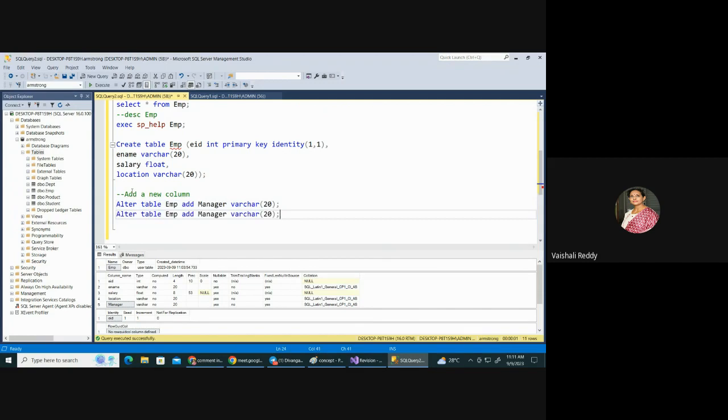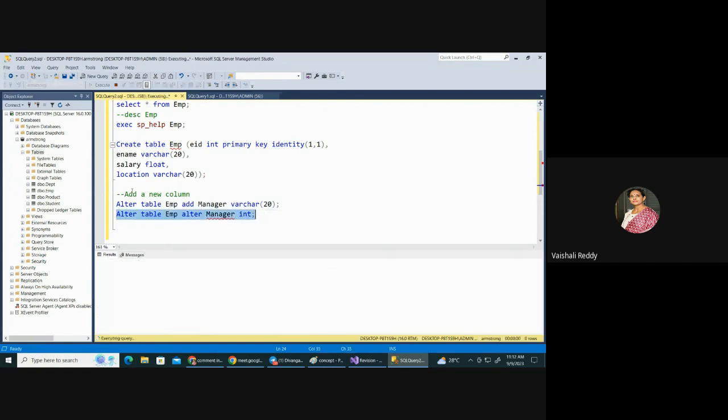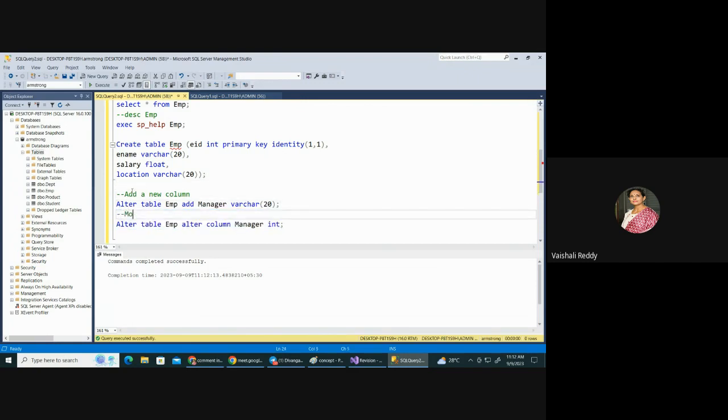maybe I wanted it as integer type. So what should I do? I will just go ahead and here we use alter. What do you use there? In MySQL you write modify, right? Here you have to write alter only for the change, like this. Alter column manager, you have to write like this, okay. So, to modify an existing column, for that we have to write like this.